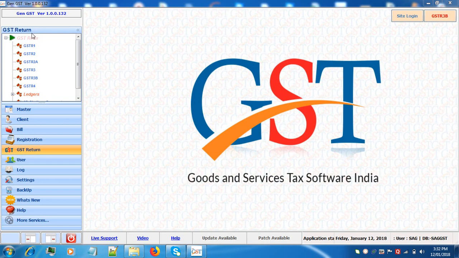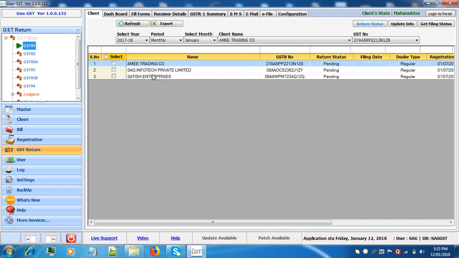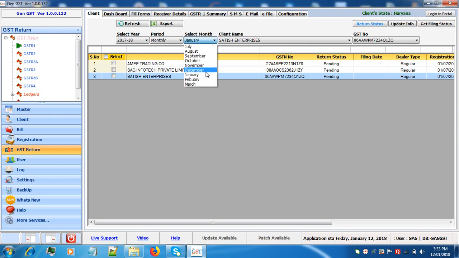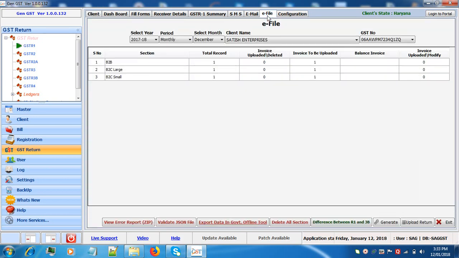For the difference, first we have to go to GSTR returns, GSTR1, select the respective client, the month, and go to e-file. Now, as you can see at the bottom of the page, there is a button named Difference between R1 and 3B. Click on this button.